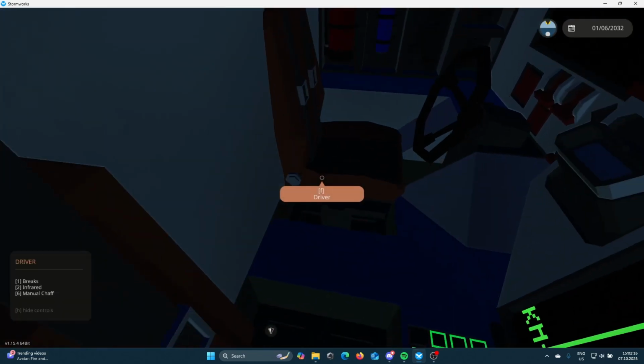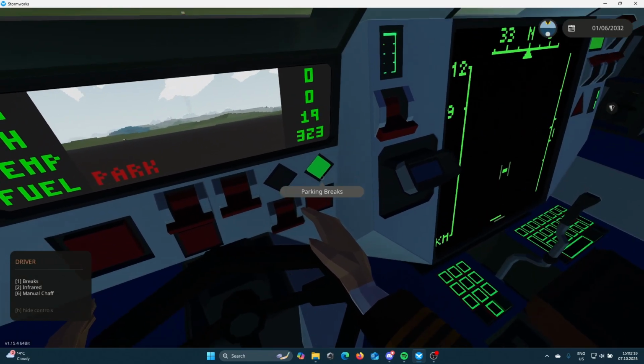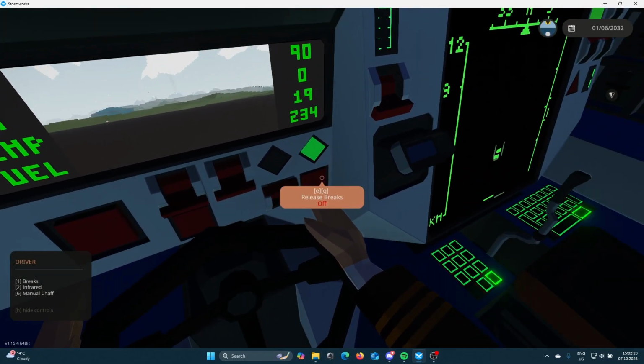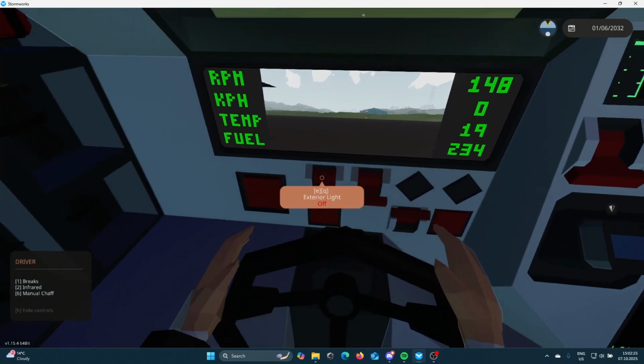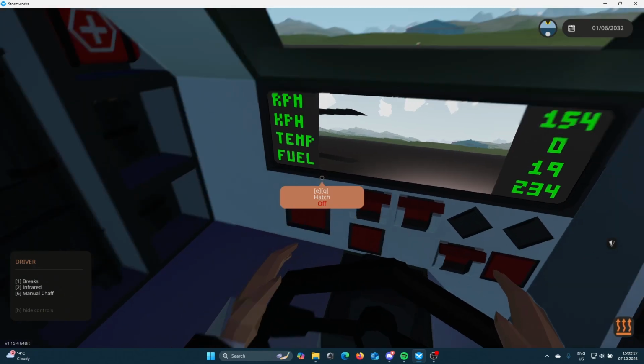On the driver there is nothing interesting. The engine, the brakes, which you can turn on by pressing 1, interior light, exterior heater, and you're good to go.